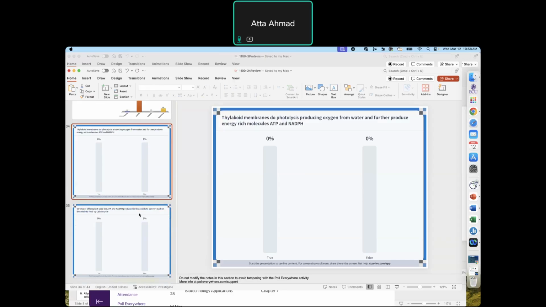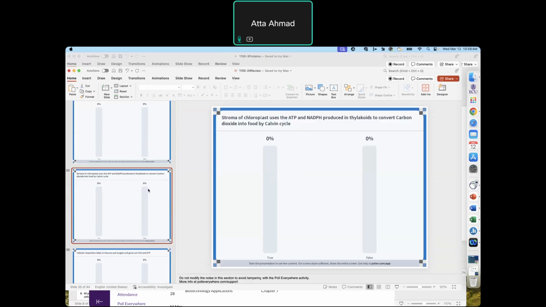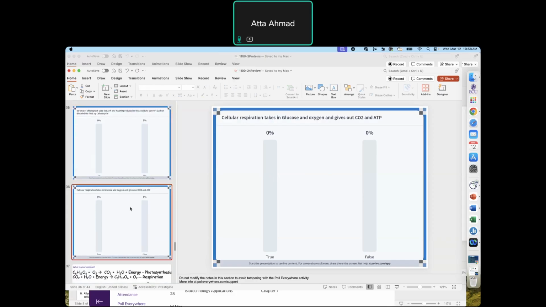And the way they are made or designed is, again, to reinforce the information, right? Again, we are talking about the light reaction here and the dark reaction here. Although you are asking the question, it reinforces the information. Again, we are asking about cellular respiration, and you are reinforcing at the same time when you are engaging them.